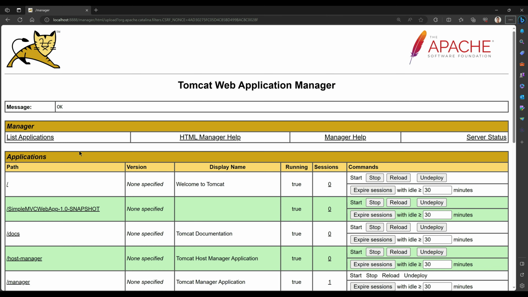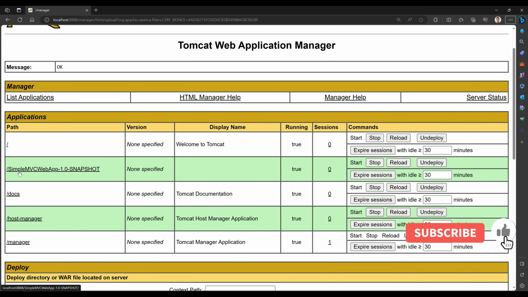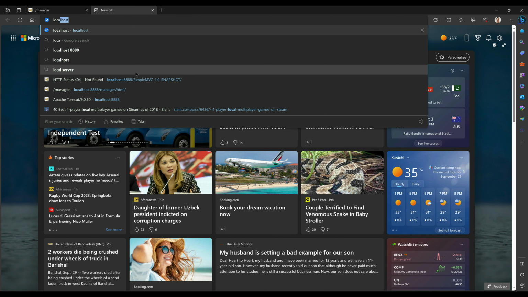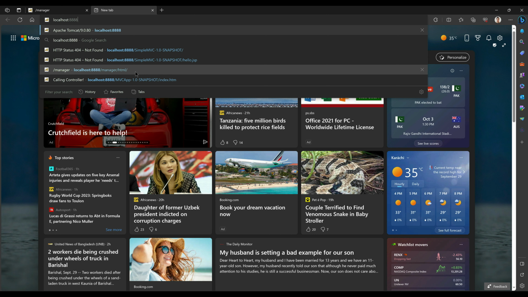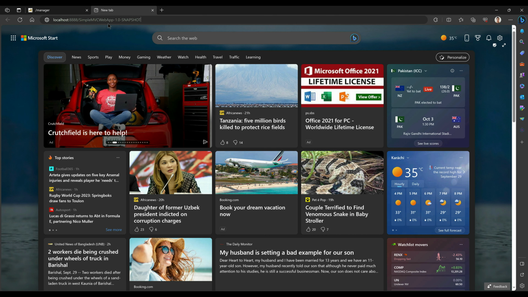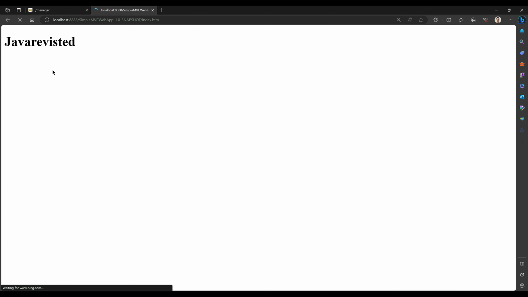So the loading has been completed and you can see that the project has been added right here. The name was simple MVC web app. Now what you have to do is go to localhost, the port number, and then the project name. You can copy the project name and paste it right here. Press enter and you will see the result that we did in the index.jsp file. So you have learned how to use the controller.